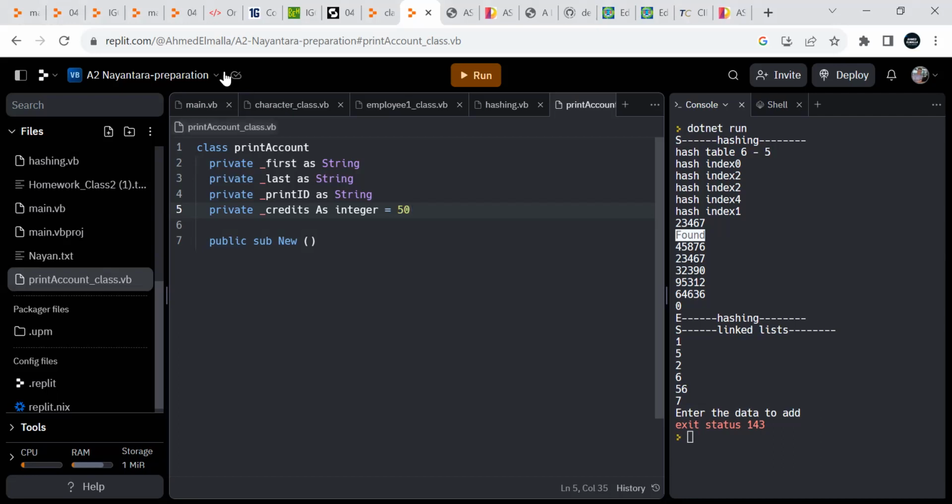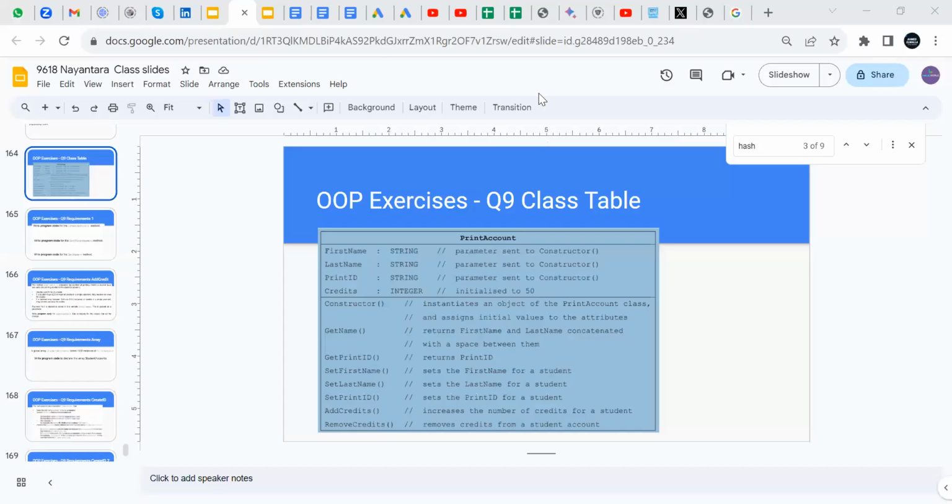Credits is initialized to 50. See, I got that information from here. If you see, first name is a parameter sent to the constructor, last name is a parameter sent to the constructor, and print ID too. So these three we have to put in the constructor. And then credits initialized to 50. You see here? And then we have add credits here, which will add whatever credit we want to the private variable.